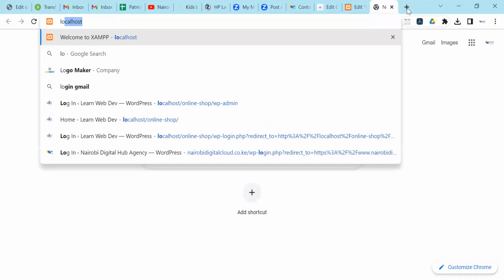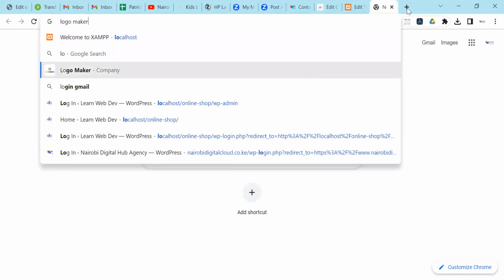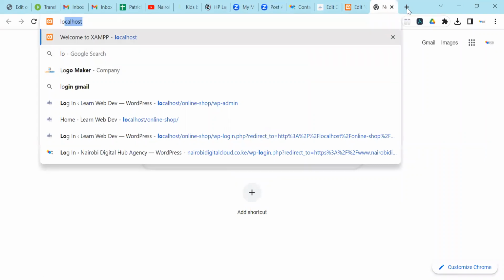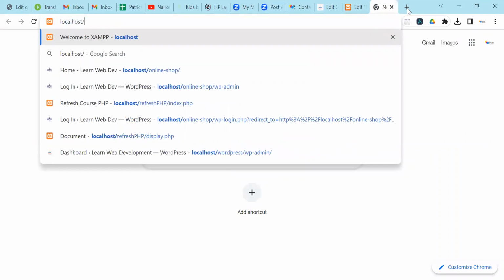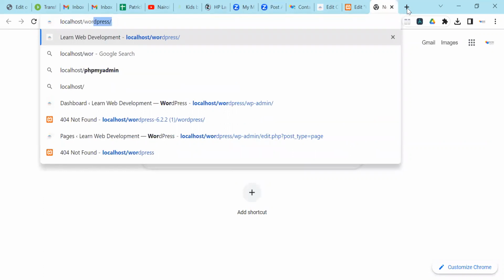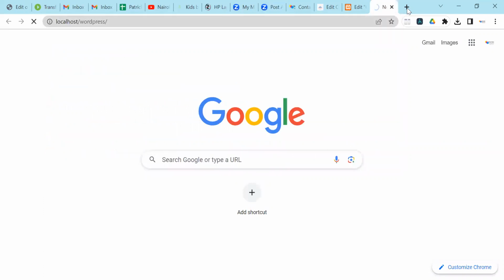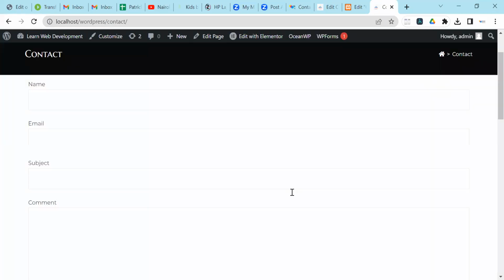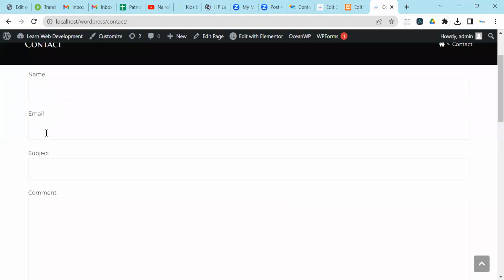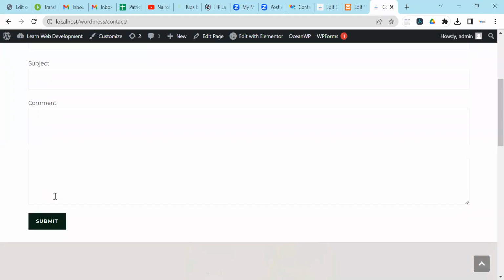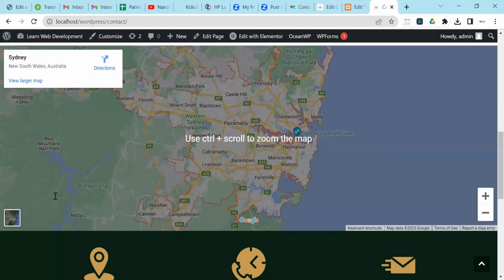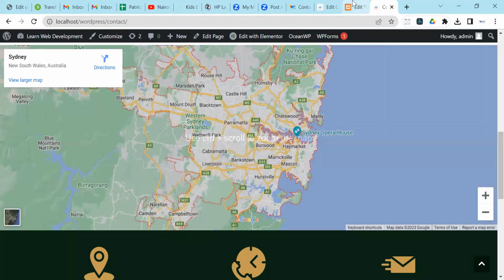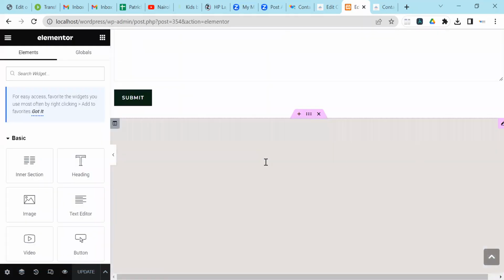So you can even have a lot of tabs working at the same time. It is allowed. They increase your efficiency and also make your work easier. You don't have to use one particular tab every time. So I'll open contact here. After I make the changes, we will come and refresh. So for now, you can see there's name, email, subject, comment, then submit. Then this is the original map that was there. We will change it.